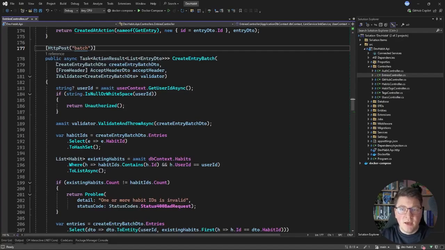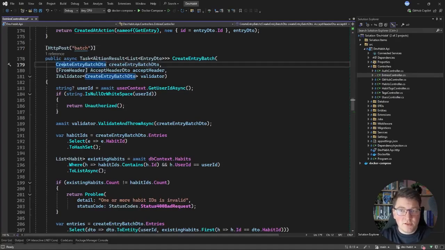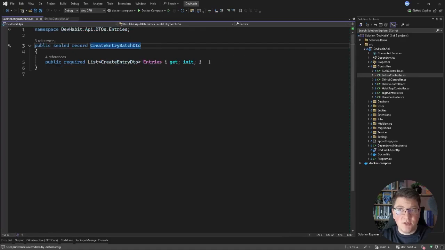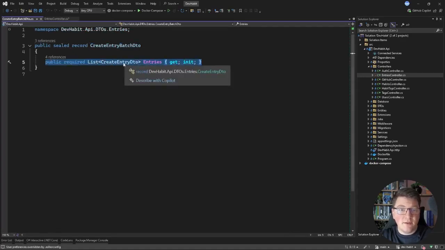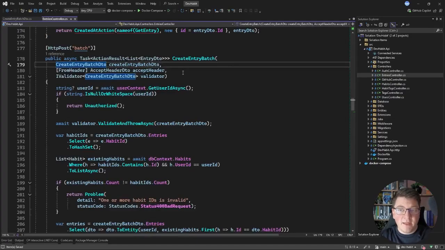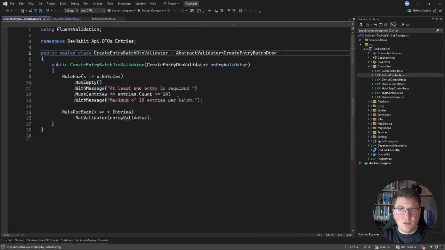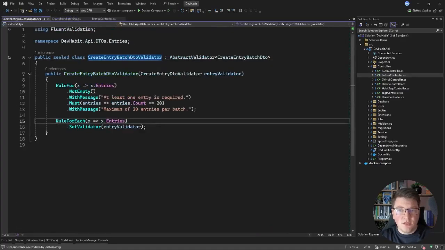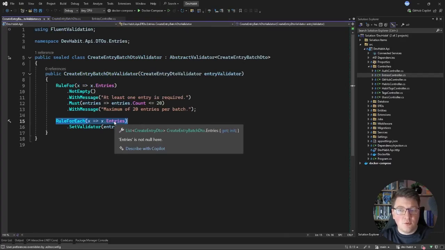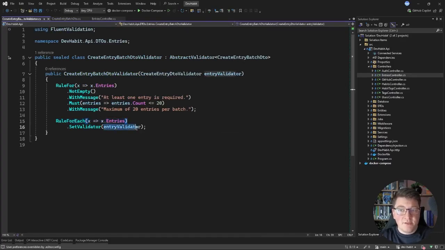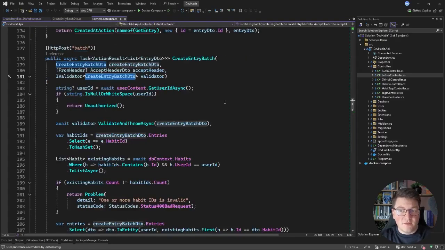Now when it comes to how this works under the hood, there's a create entry batch DTO which accepts a list of create entry DTOs, which I'm using in the single post endpoint, and then back inside of the controller what we are doing is validating each individual DTO. Inside of the validator, you can define a rule for each of your items in a given collection, and I'm setting the specific validator to use the create entry DTO validator. So you can see how I can reuse code between my validators to implement a more complex validation approach.